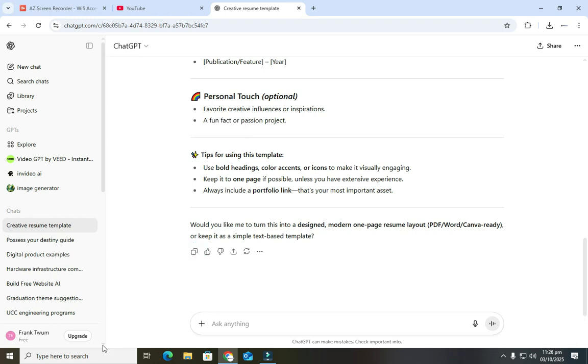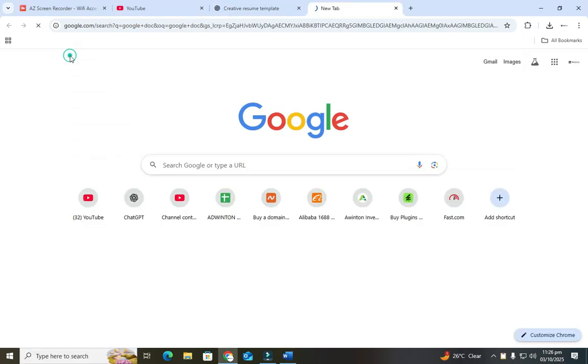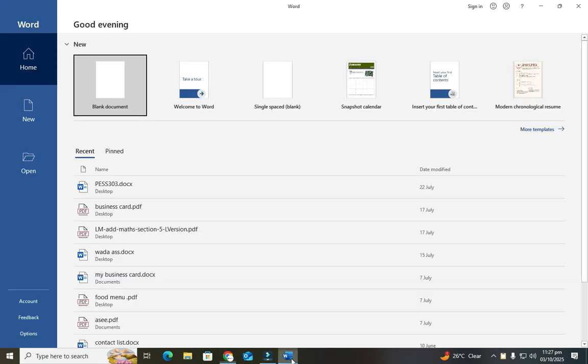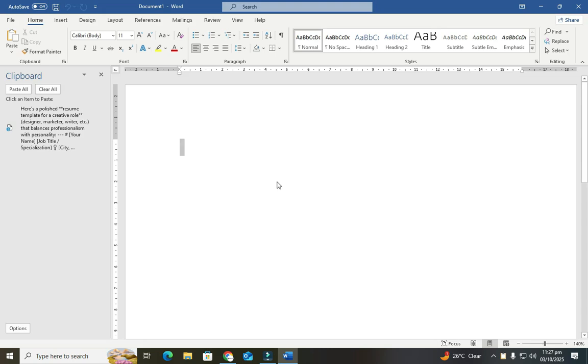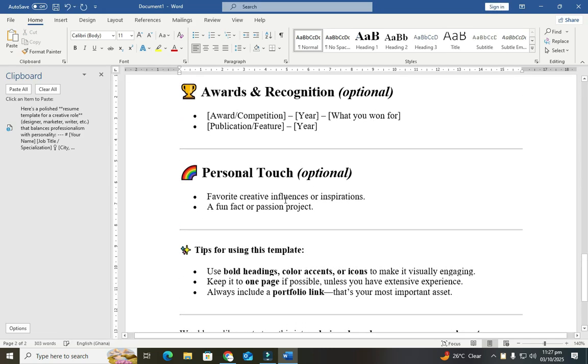Now when you copy, if you have Microsoft Word, you can launch Microsoft Word. You can also use Google Docs, a free word processing application that you can use. All right, so now I have Microsoft Word here. Let me open a blank document and paste in what I copied from ChatGPT.